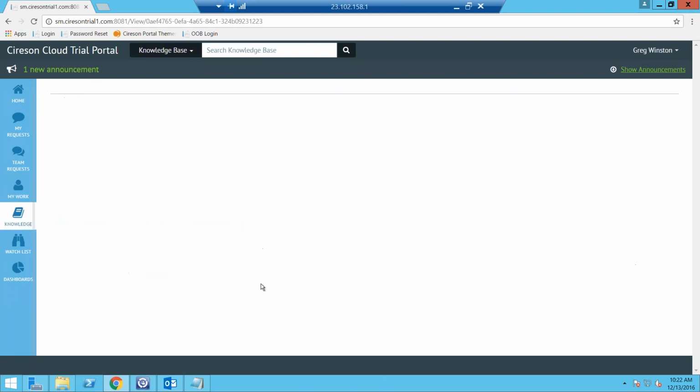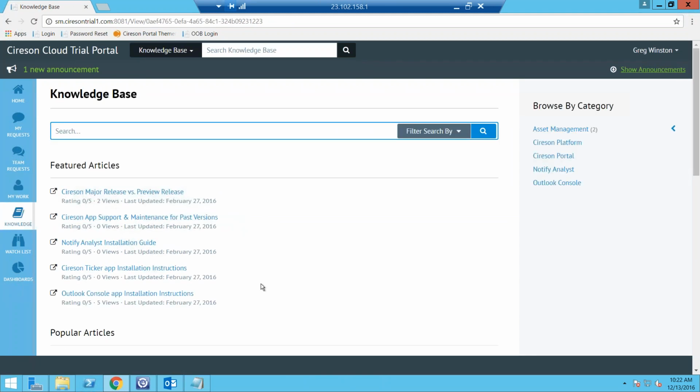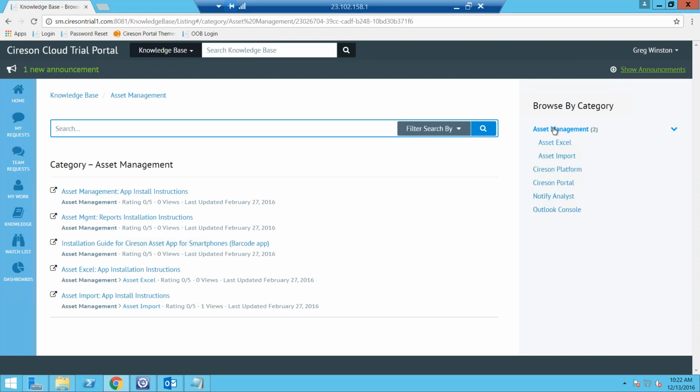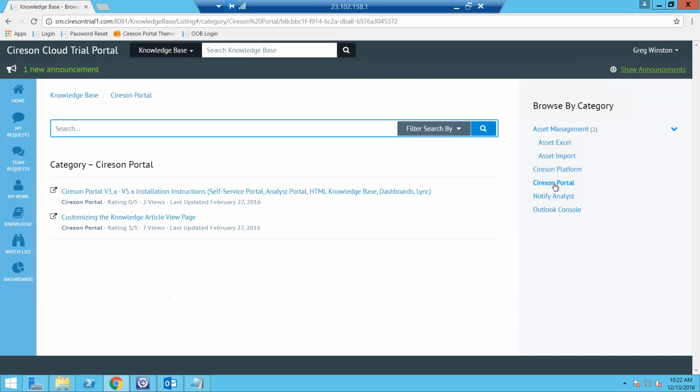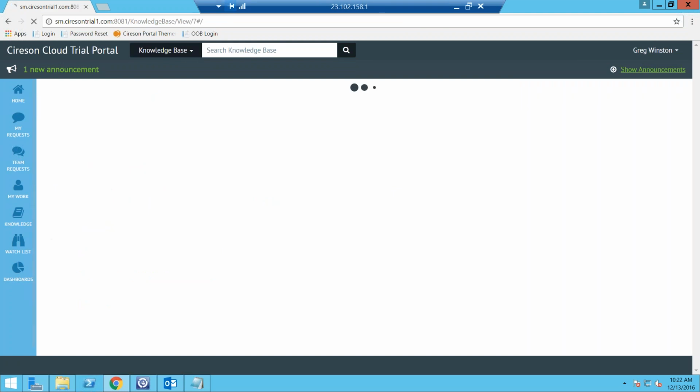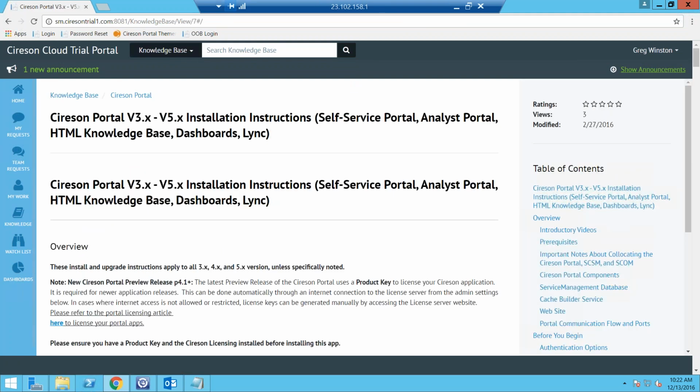I mentioned earlier our knowledge base. We have an HTML5 based knowledge base. Again, another search function within this page, whereas you could still have the search function up here. We have the ability to categorize our knowledge base and be able to set them up to browse by category. Easily clickable.